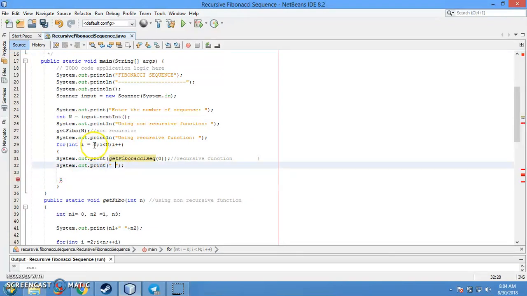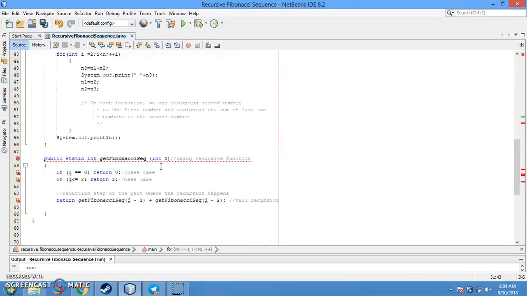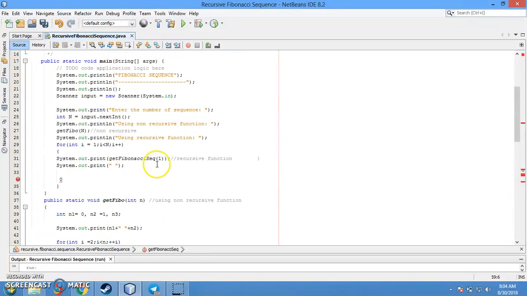So iterate i by plus 1. So i will be 1. Call this method with a value of 1. Okay, 1. So if 1 is equal to 1, this will be false. If 1 is less than or equal to 2, this will be true. So it will return 1. So this will print 1 and a space.